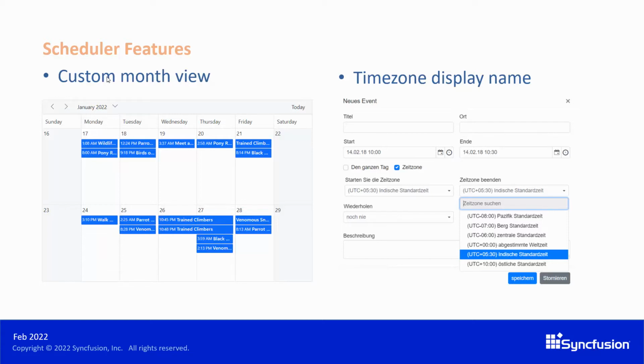Next, with the time zone display name feature, you can customize the display names of the time zones in the editor window. Whatever locale is assigned to the scheduler control, the time zone names will be displayed based on the locale assigned to the scheduler.